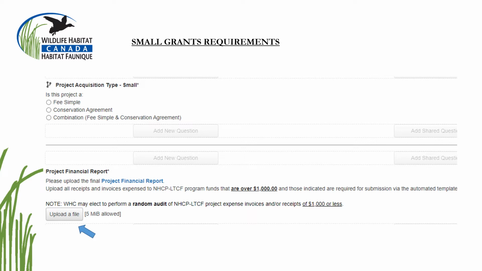Small grants requirement. This section is for small grants project awardees only. This section will ask what type of project it was, FS or CA. Depending on your answer, the relevant questions will appear in your form. This section is where the project financial information is also to be provided.